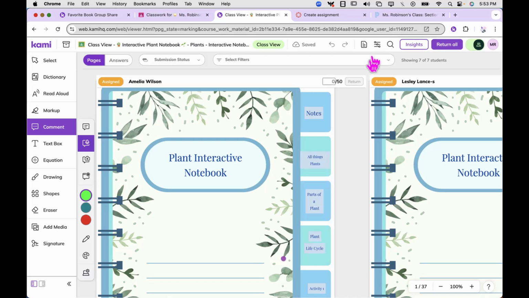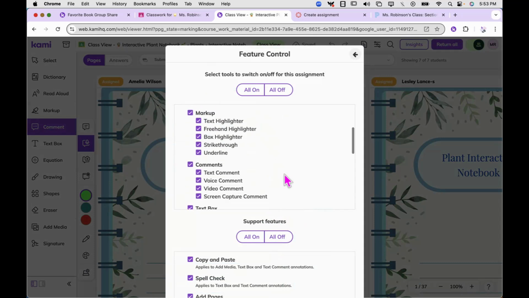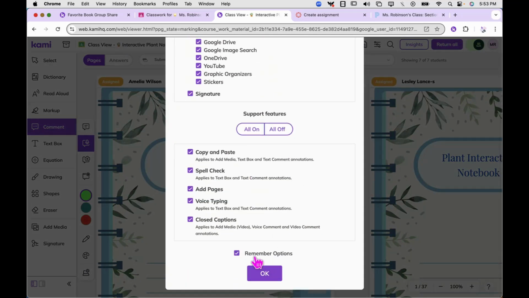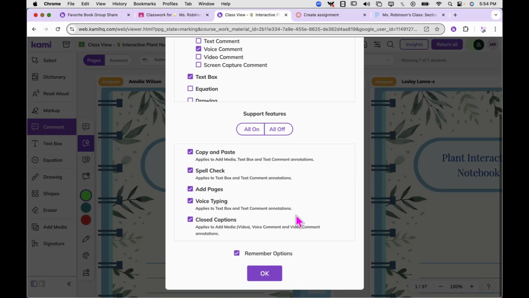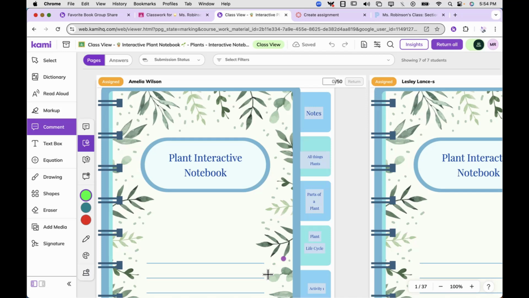One last note about feature control. If you notice at the very bottom of the page, there's an option that says Remember Options. So if as a teacher, you find yourself using the same 5 or 6 tools for most of your assignments, you can select those tools and then go down and make sure that that box Remember Options is checked. Then, by default, those will be the options that show up on the next assignment. You can always make changes to that, but that will just streamline your workflow a little bit as you decide which tools in Kami your students have access to.